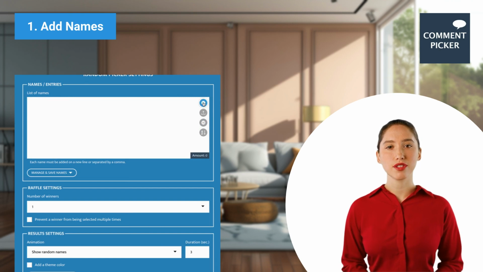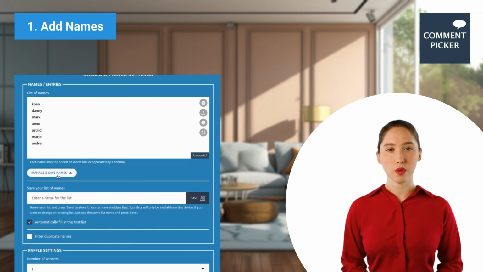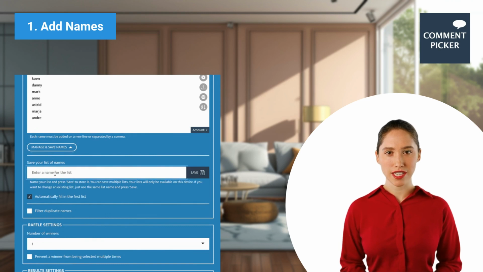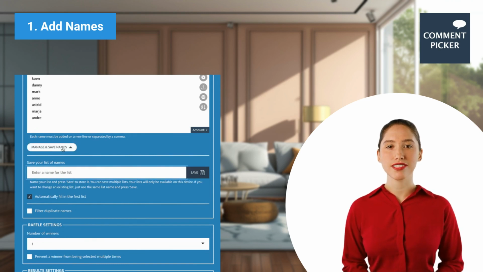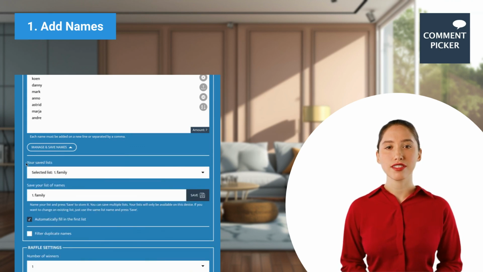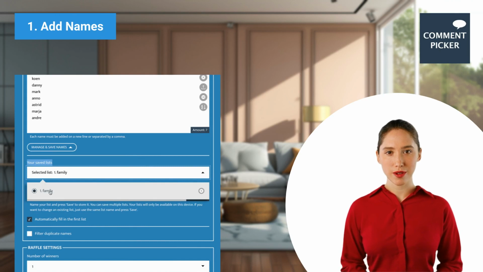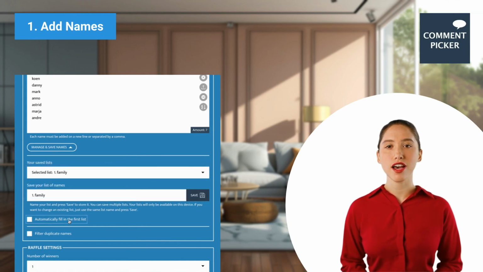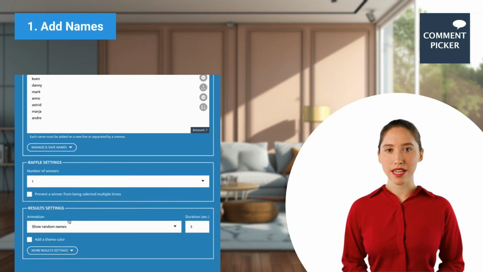If you plan to use the tool with the same names frequently, you can save the list with names, which will be only stored locally to the current device. Press Manage and Save Names. Enter the name of your list and press Save. If done correctly, you will see your saved list updated with the new list. Multiple lists can be stored, and there's a feature to automatically fill in the first list upon opening the tool, making it quicker to get started.